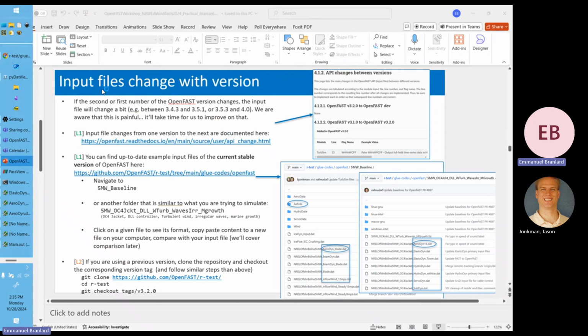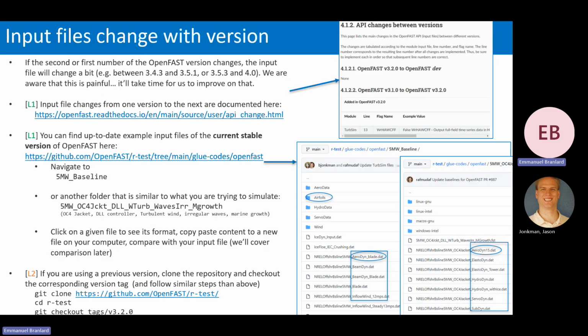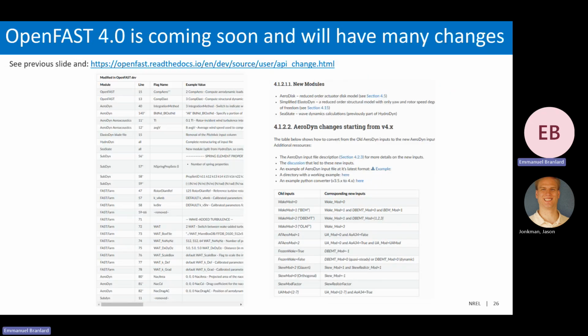So just something to watch out for. We are aware this is extremely painful. But yeah, that would be the path forward if you want to figure it out. You can also look at the table. This is what's coming out for 4.0. For AeroDyn it's listed on the right. For FAST.Farm, you can see there's a bunch of new lines at the end. For HydroDyn, this is the kind of changes you might have to go through for 4.0.